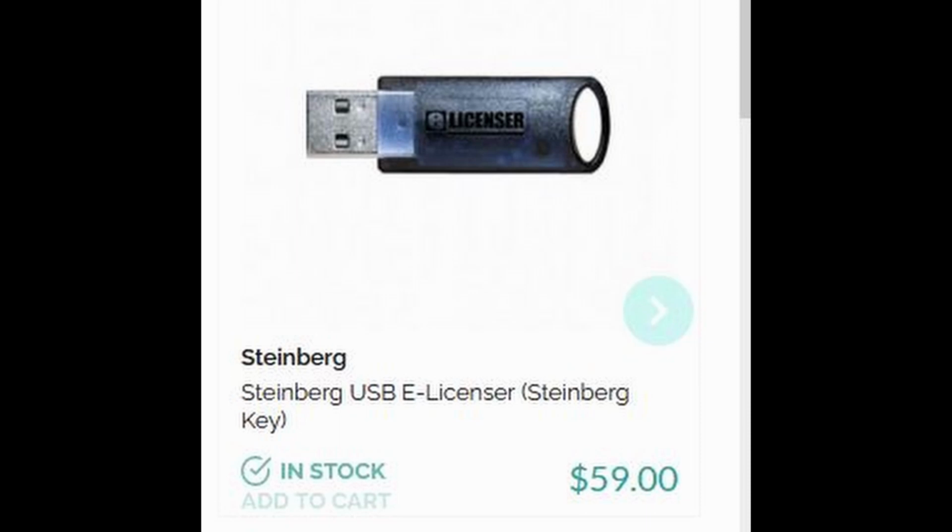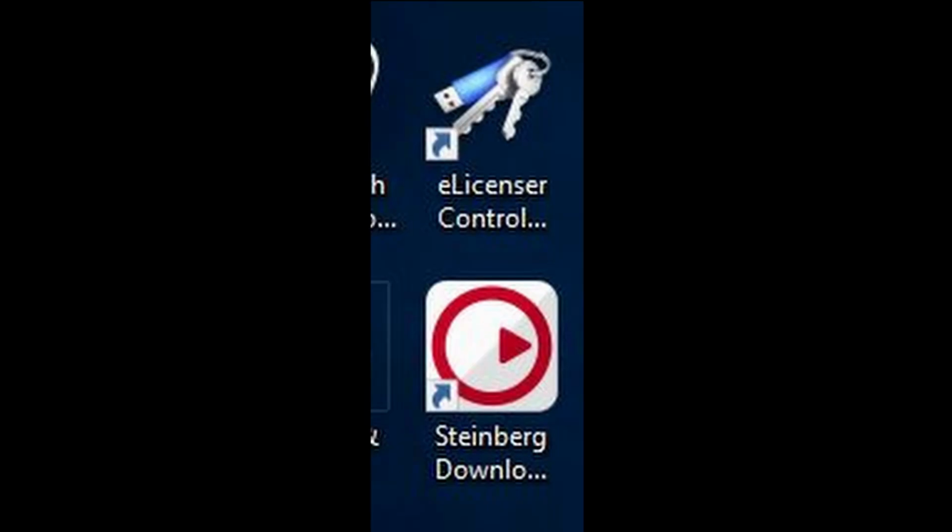What we're looking at there are some desktop icons of two applications you should already have on your desktop. The Steinberg downloader, you would already have had installed if you got to the stage of downloading all the Cubase Elements bits and pieces. And the one above is the E-licenser control, which once again you would have used if you've already used either Cubase AI or Cubase Elements. So the important thing is you've bought your USB key there.